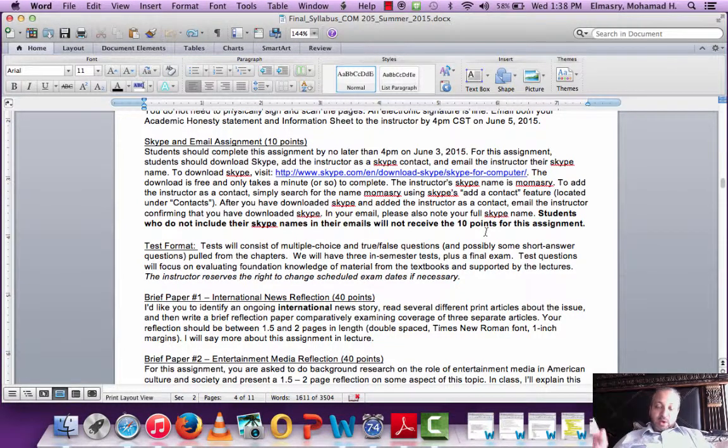Once you've done this, what I want you to do is send me a very short and sweet email that says, I have downloaded Skype, and tell me what your Skype name is, and also confirm for me that you've added me or that you've sent me an invitation on Skype. So again, tell me you've downloaded Skype, that you've sent me an invitation to add me as a contact, and tell me what your Skype name is.